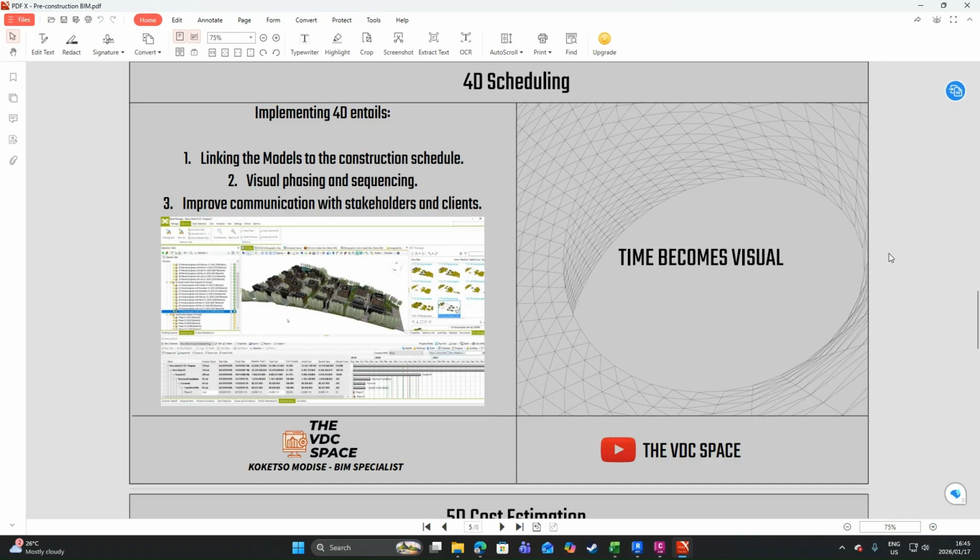So for this schedule, to implement it also means visual phasing and sequencing, like I mentioned. And also, what does it entail? It improves communication with stakeholders and also clients, so they can see how the project would be carried out at site before even the works begin.